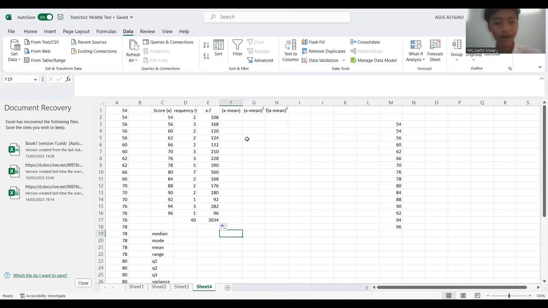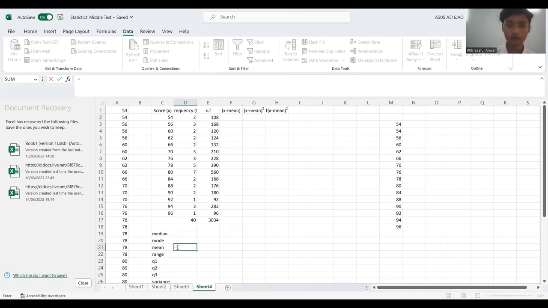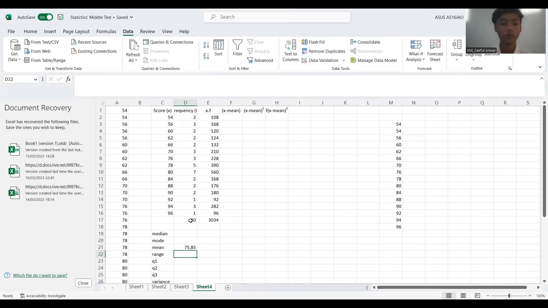All right, so the next part is we have to know the value of X minus mean. As you can see, we already have X here, the scores, but we haven't got the mean yet. To find the mean is very easy. Firstly, you have to find the mean first so you can do the X minus mean. To find the value of the mean, type equal, click the total value of X times F, type slash, and then click the total frequency. Enter. So now we know the mean.